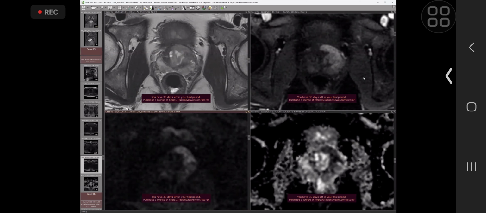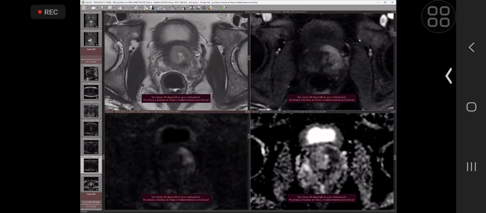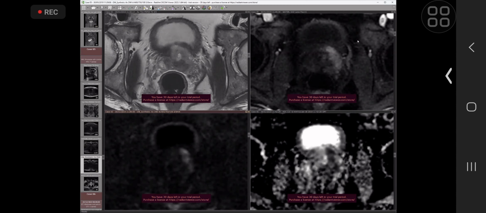Yeah, so there's focal. If you compare it, this is the left-hand side of the gland. If you compare it there to the right-hand side of the gland, the opposite side has no enhancement. So it's focal and earlier than the other side, and it's matching that abnormality on T2 or DWI. Okay, so what do you think? What would your PIRAD score for this be?